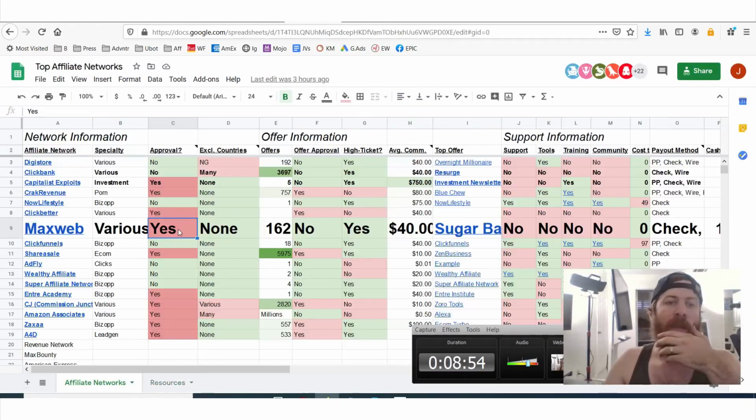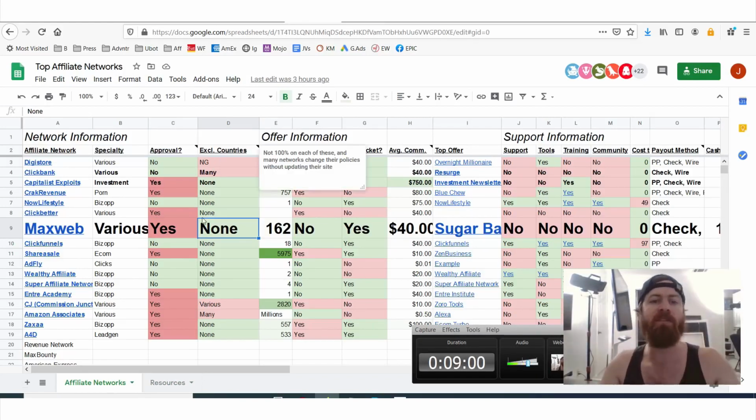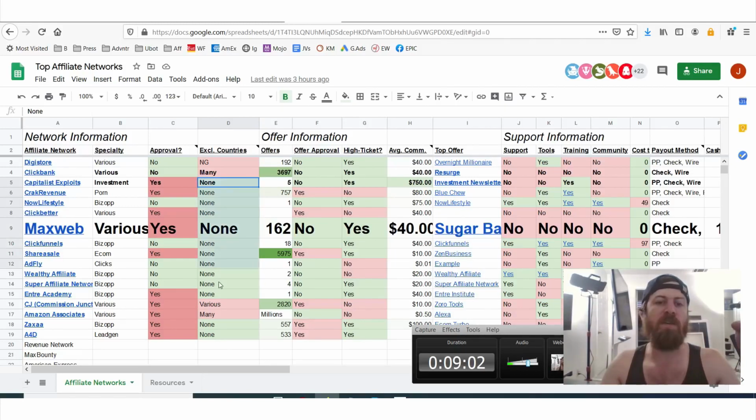Check it out. Now, MaxWeb has no excluded countries. Anybody can join anywhere in the world. And most of the affiliate networks on this sheet, as you can see, anybody can join anywhere in the world.